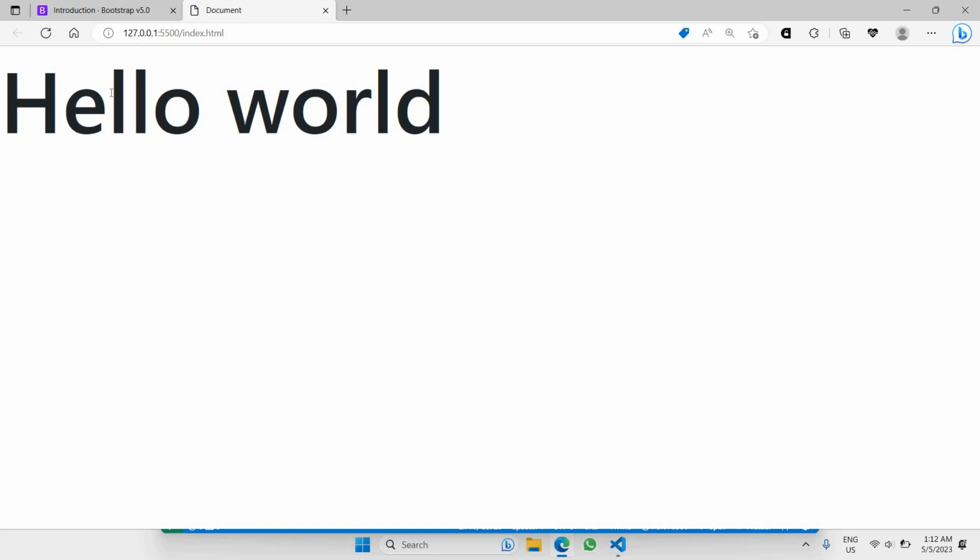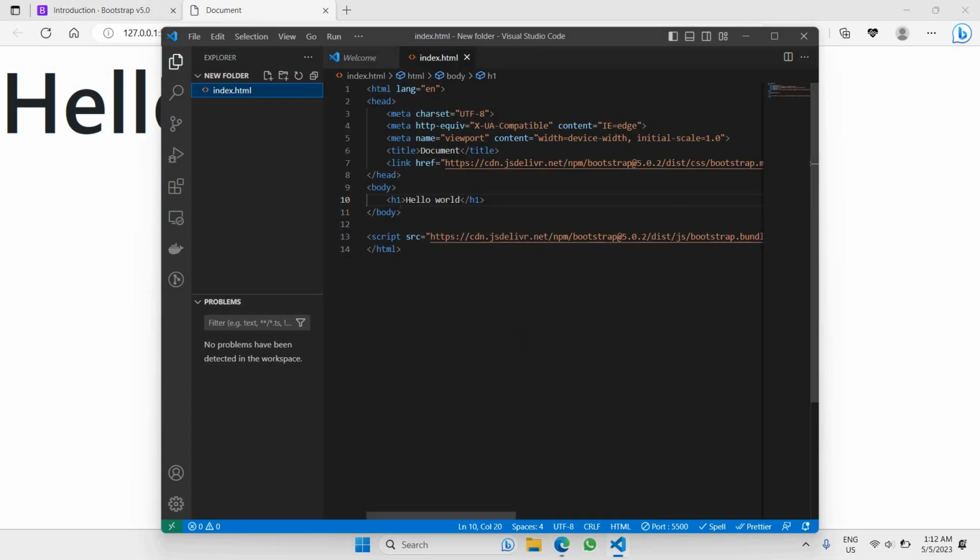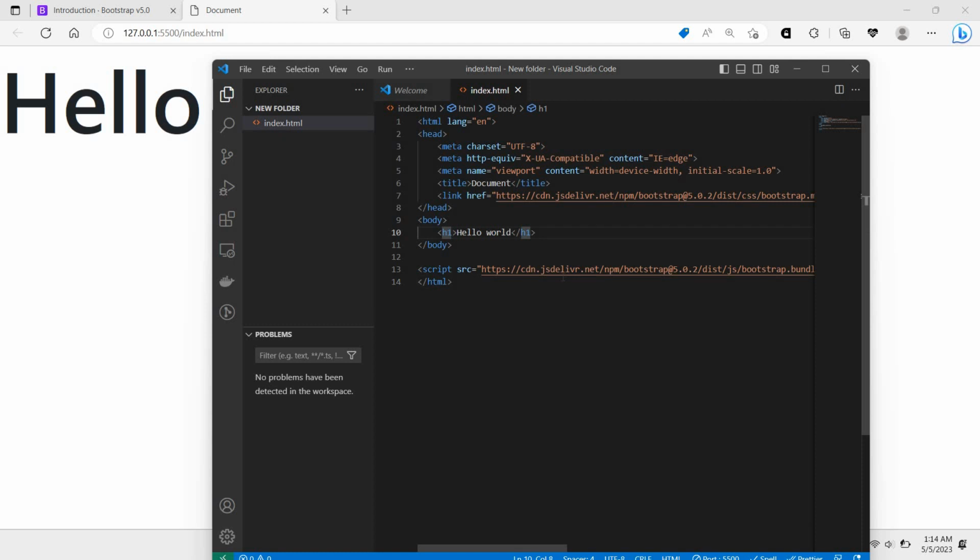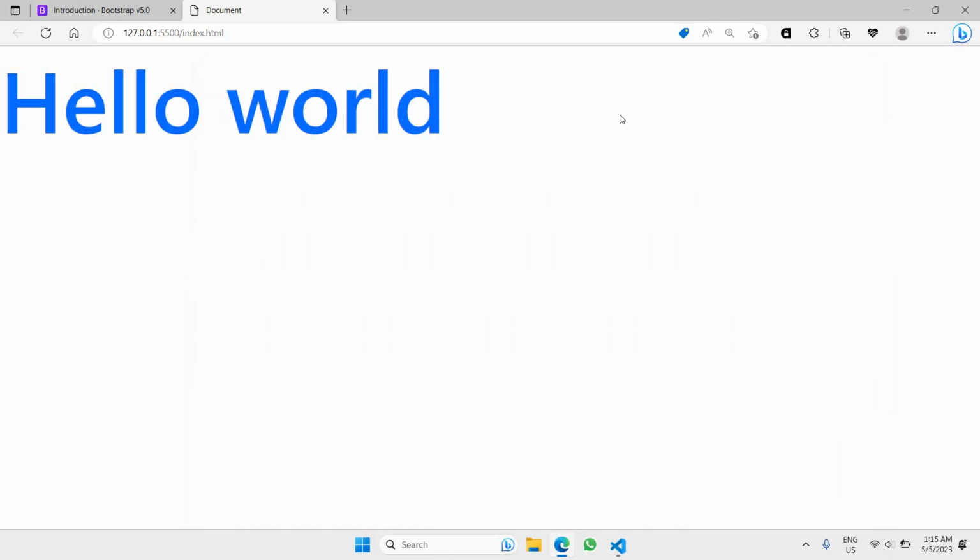So I have to go back to my code right here, and add some simple styling effect to this particular text. I have to add class, and inside this class is where I'll be giving the styling effect. First of all, I'd like to change the color of the text right here. I have to say text-primary, and just like this. Once you have typed text-primary, you'll find that the color of your text has been changed.